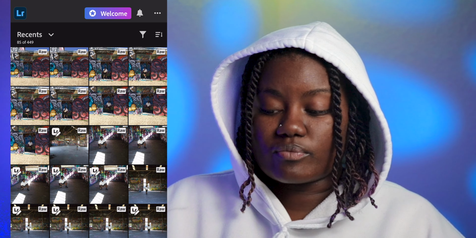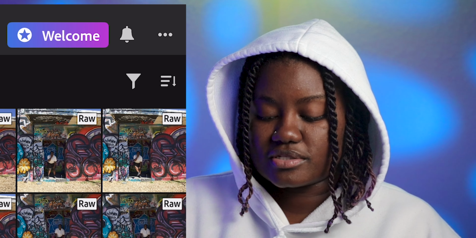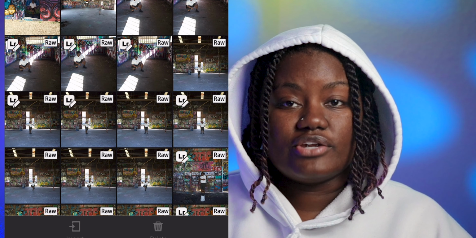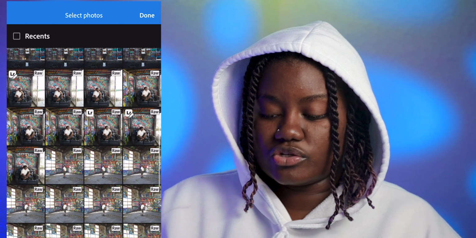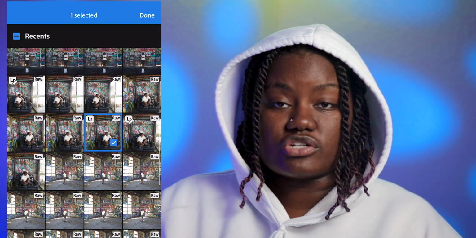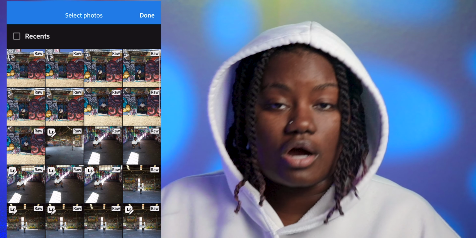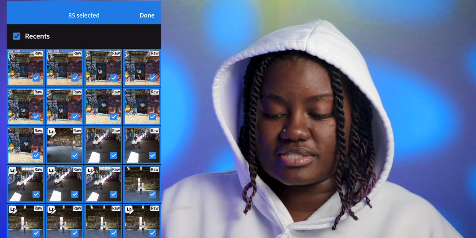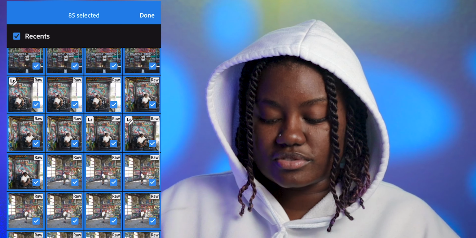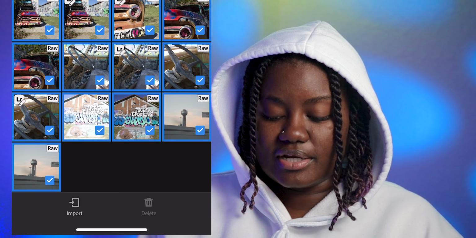But anyways, in the upper right-hand corner, click these three dots, hit select. From there, you can select the photos that you're wanting to transfer. You can do one by one, or if you just want all of them, you know, hit all of them. I'm just gonna hit recent since I literally want all of these photos. From there, at the bottom, hit import.